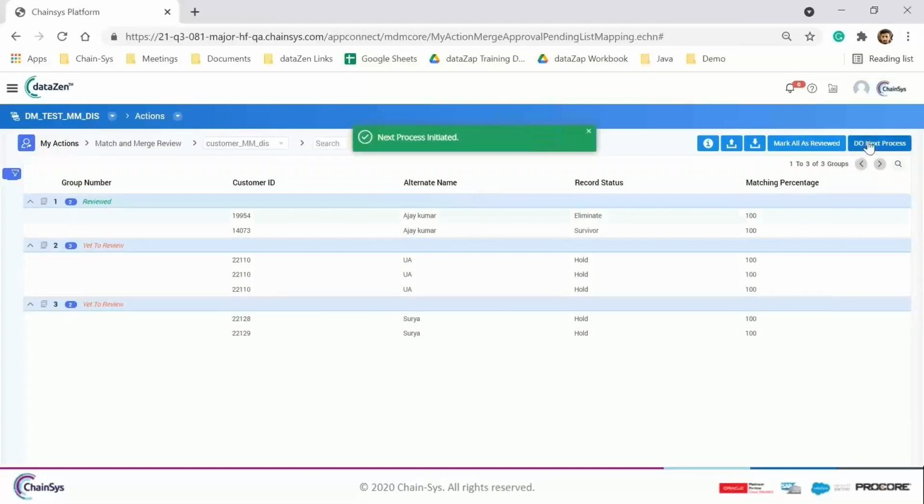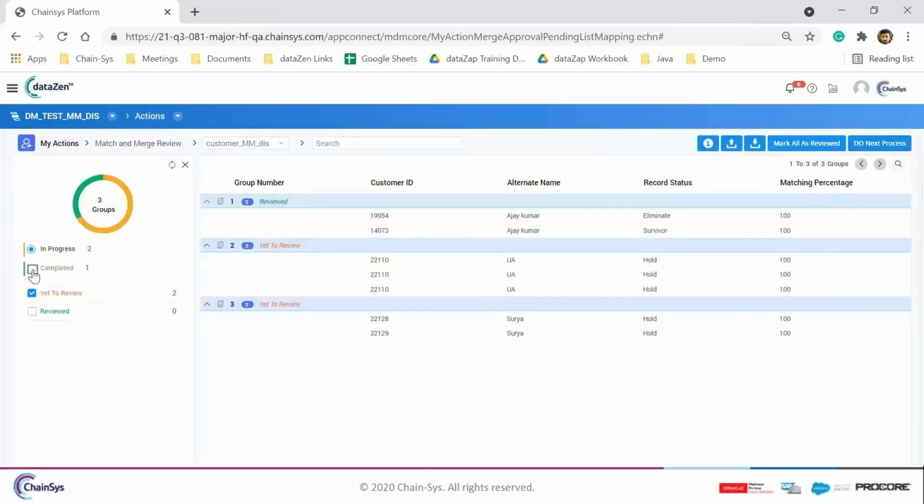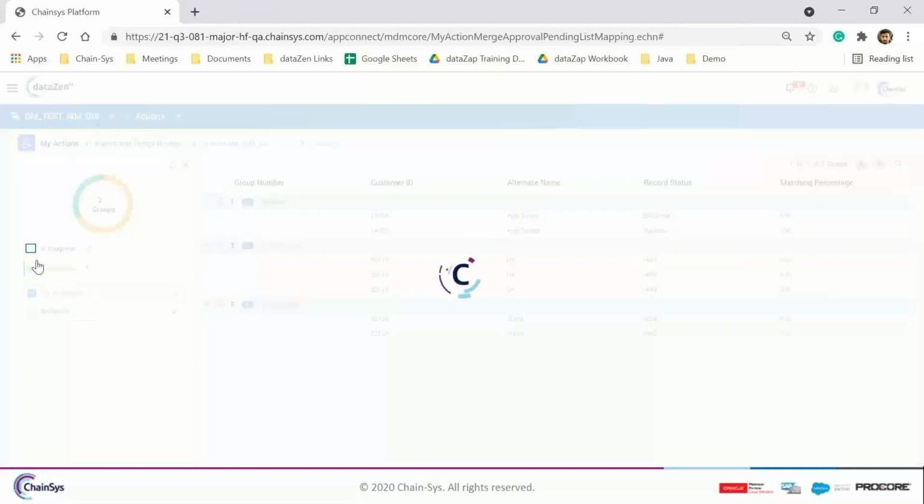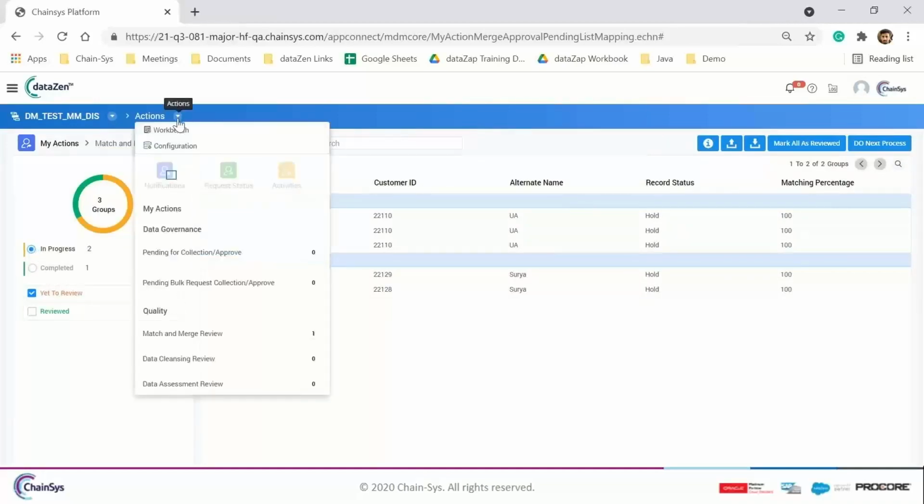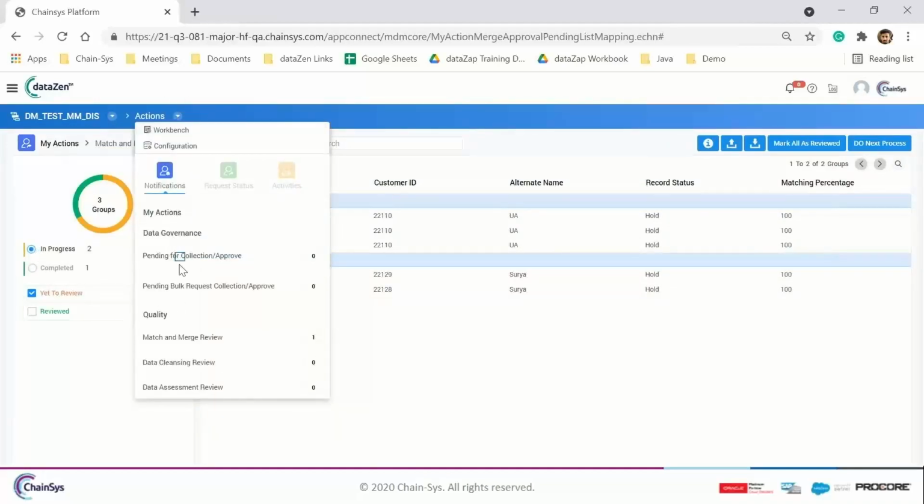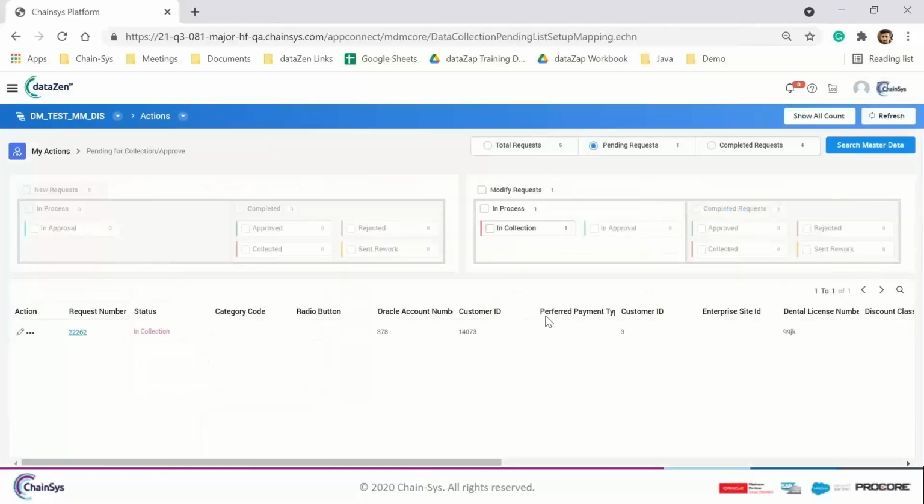And now I do the next process. This is where the record actually gets initiated. As per our current workflow design, we have put it under the collector. So whatever record has been initiated will automatically go into pending for collection approval. I'm the same user right now for the demo purpose. I'm going to notification. Now I go to pending for collection, and here you see the record.